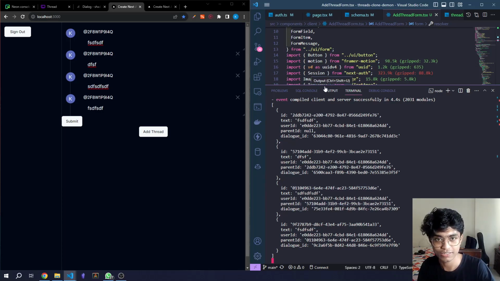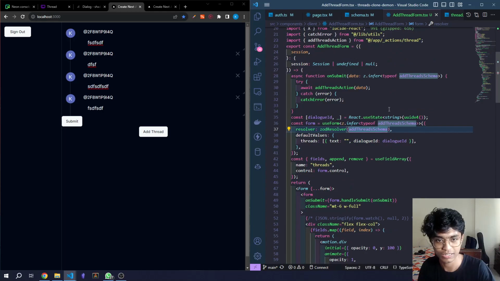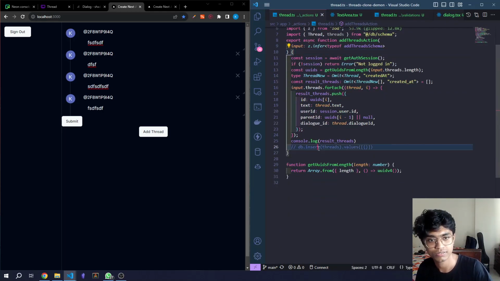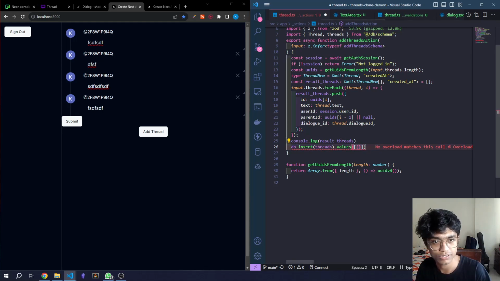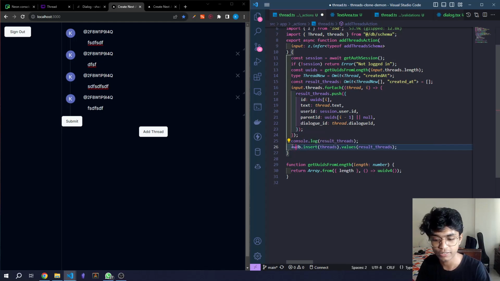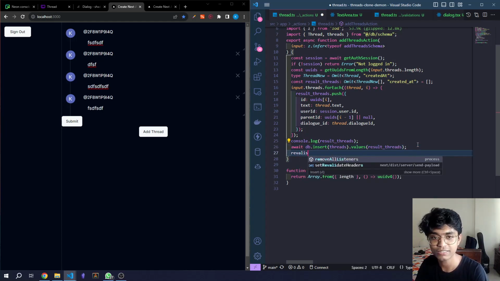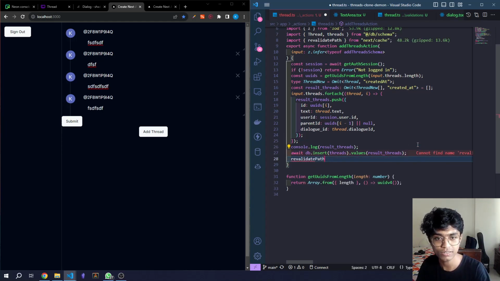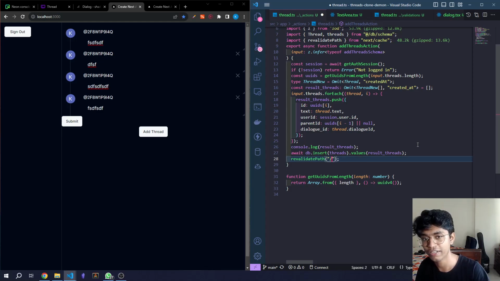Now let's insert this entire array into the database. So that's what I'm going to do right here. Instead of this, I'm going to put the results array and I'm going to await the insert. And then after doing that, I will revalidate this current page. Revalidate path, the main page. I just want to revalidate it. This is like refreshing the cache.